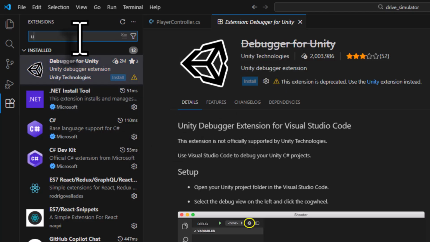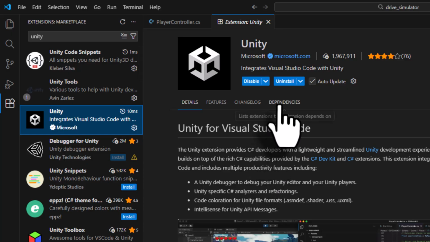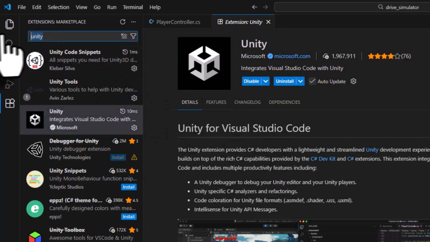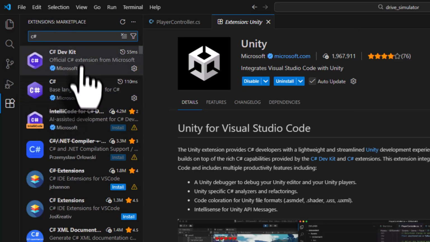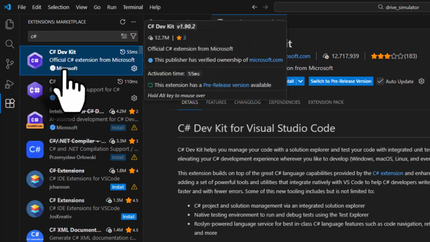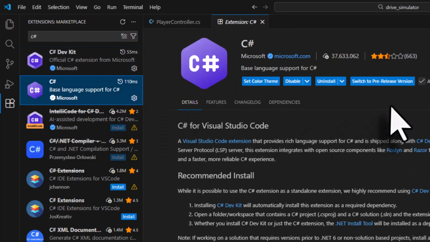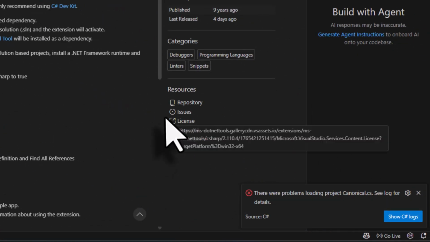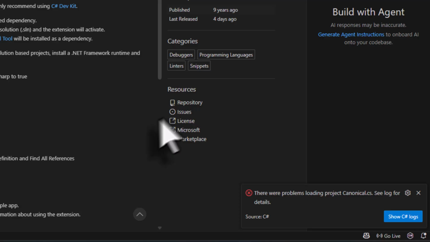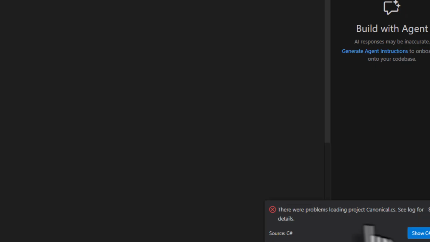Come here and type Unity, select this Unity from Microsoft, and you can install it. I also have to install another component here, which is the C# component. So you can see that the C# Dev Kit by Microsoft, I have to install it. I have already installed it, and C# also is installed. You have some errors here because I have not installed the latest version of .NET SDK. So I will close this external C#, and you are seeing the error.